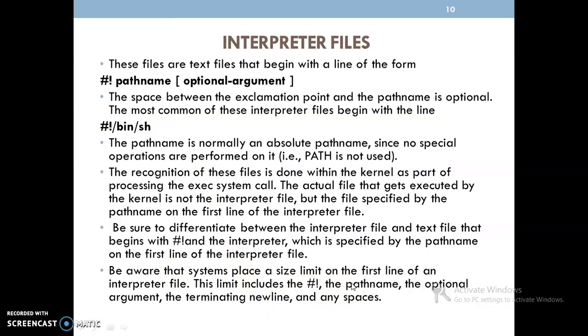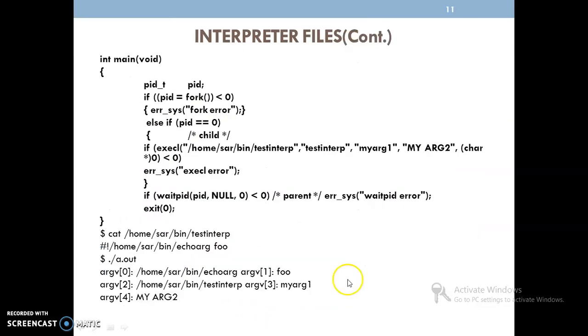We have one program, so it is more clear. This is a simple program I have taken here. Interpreter file contents: we can make the observation here, as I have taken a test interpreter. What exactly does this test interpreter contain? If I check it using the cat command, this is the output. At the end we can find echoarg, the file we want to execute. Echoarg is what we already discussed, displaying the command line arguments.